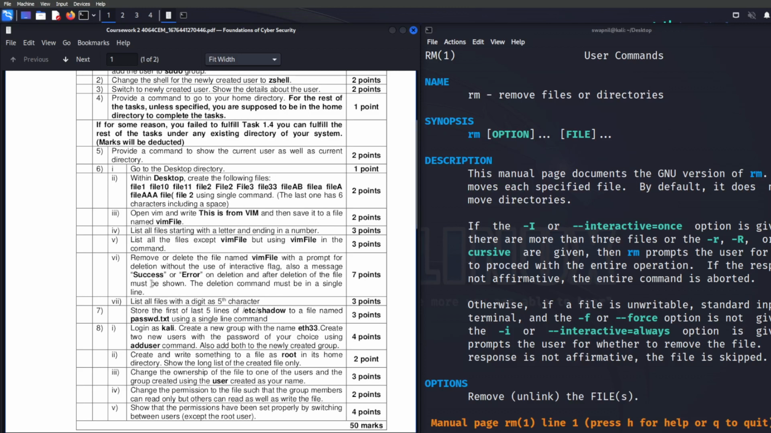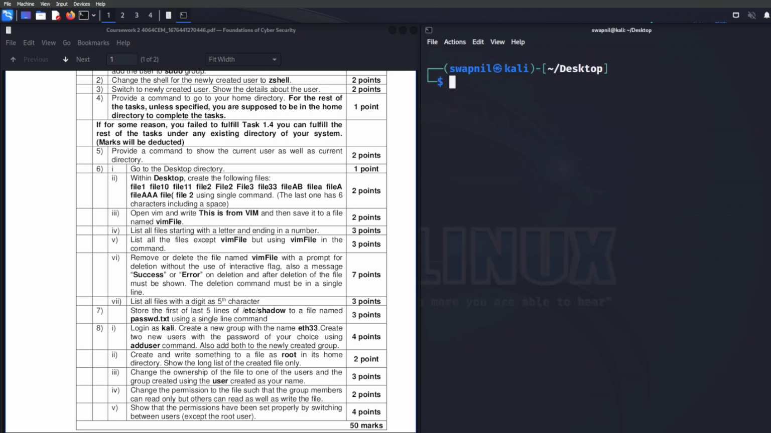Now for the next question, question number 6, we need to remove the file, so we have to clear it, and we can remove the file using rm. We cannot use the interactive -i flag, so we just remove it. You type in the file name, vim file, and we have to prompt a message. We have to give out a message when the deletion is successful or if the deletion fails.